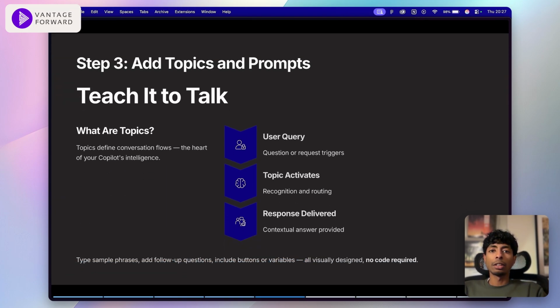Topics are like the heart of your Copilot. Each topic defines a conversation flow. When someone asks a question, the topic triggers a response. You can type sample phrases, add questions, and even include buttons or variables, all visually, not a single line of code.